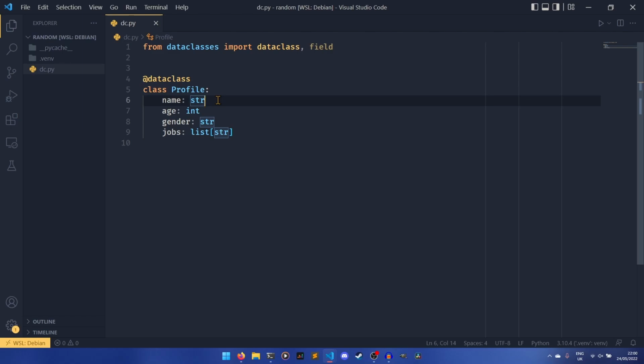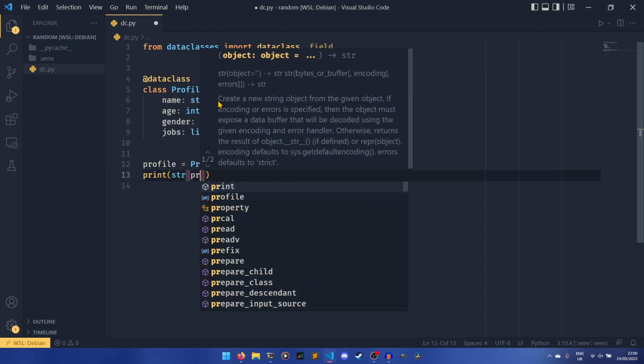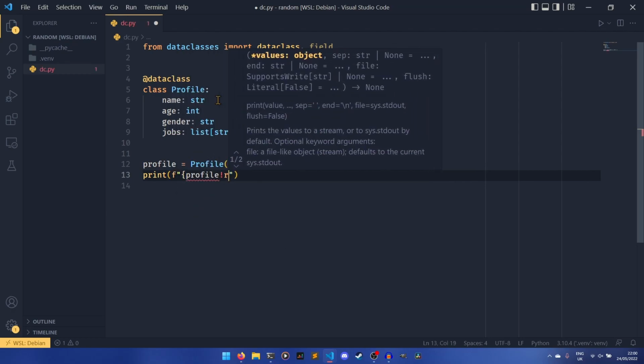And with this, you have now created a class. You have created a class with an init and a wrapper. So if we just set a profile to be our profile of my name, my age, my gender, and my jobs, which is nothing. I'm unemployed, lol xd. And if we could do print str of profile, well, you know what, we'll do a profile and then the actual wrapper.